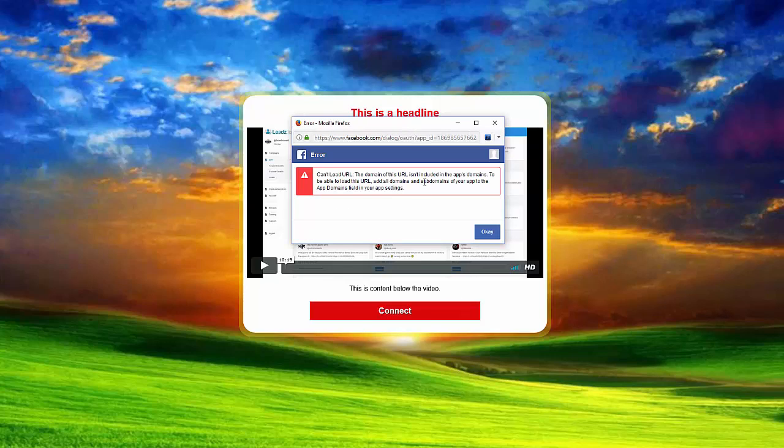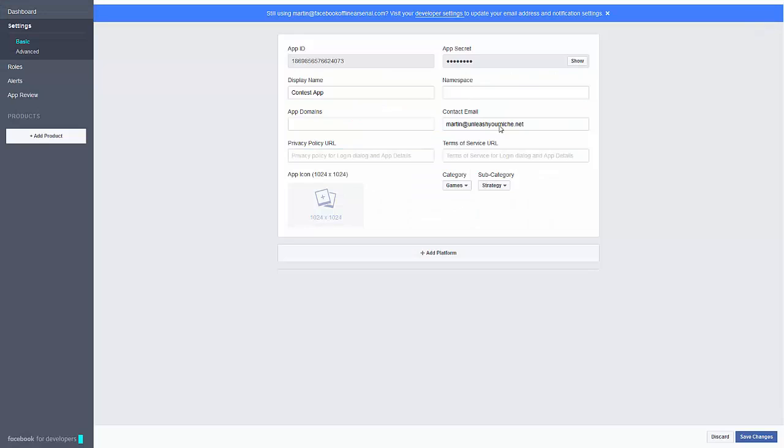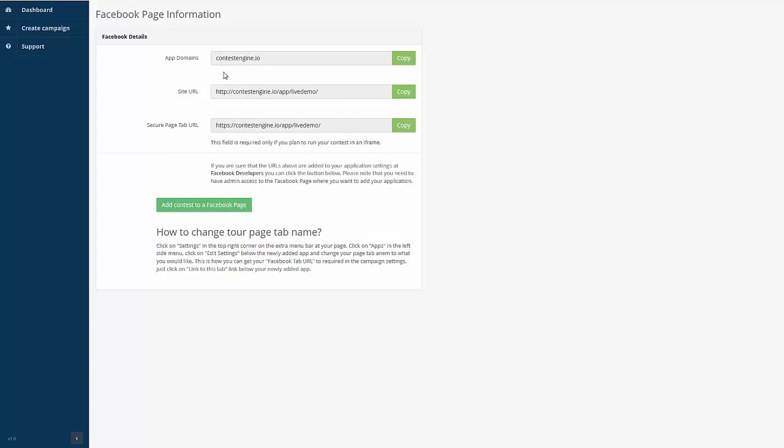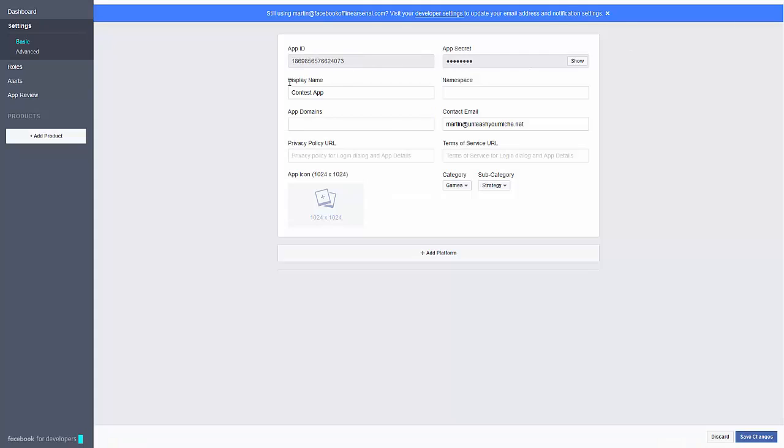You'll see a little pop-up from Facebook. It'll say can't load URL or something similar. So you need to go back to where we were setting up our app in Facebook, and we need to go back into the contest app itself as well, to the dashboard, and you'll see the tab called FB Info. So we click into FB Info, and we're going to see two URLs here that we need to get, app domains and site URL.